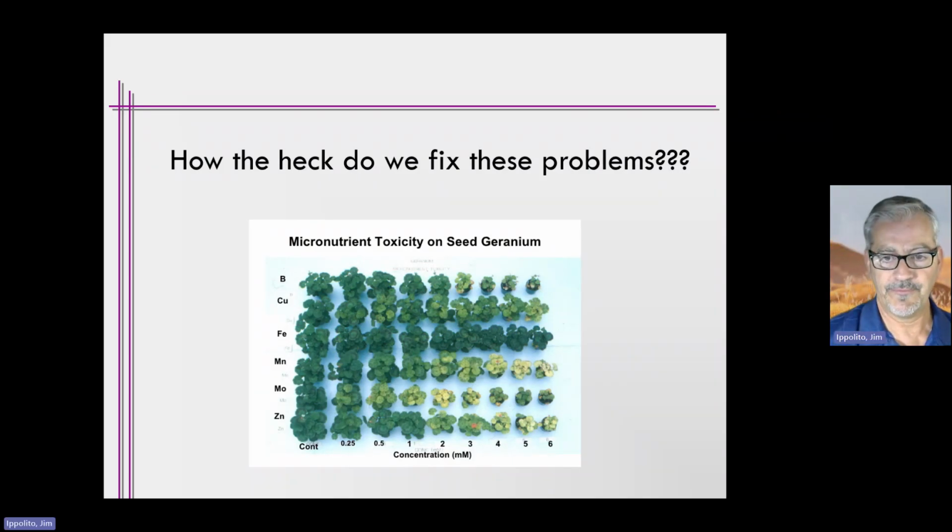So from this point forward in the videos for Unit 12, we're going to focus on how we fix these problems with respect to micronutrient toxicities, like you see in this picture here. And I'll give you some basics, and then I'm going to give you some applied research information that you may or may not be interested in, but I'm going to share with you nonetheless. And so how do we fix these problems?